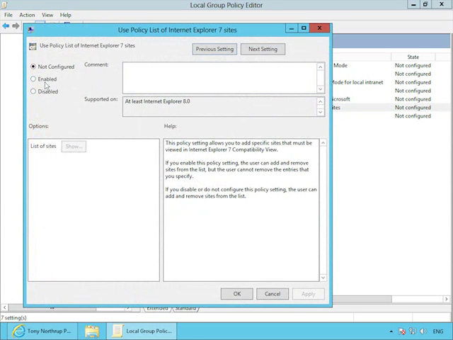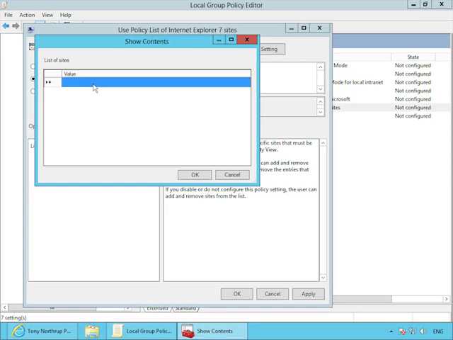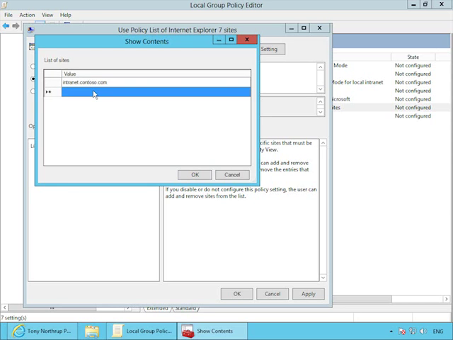Edit this policy, enable it, and then on the list of sites option, click Show. And here you'll enter in a list of values that the URL should match for compatibility. So if you want to always show the website intranet.contoso.com with Compatibility View, you would enter it here. You can also use wildcards such as *contoso.com to include all websites in the contoso.com domain.